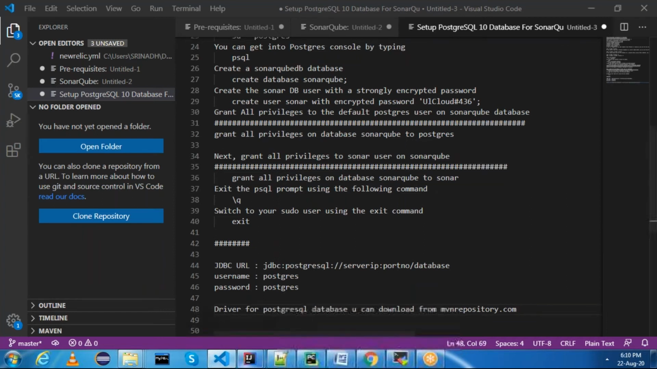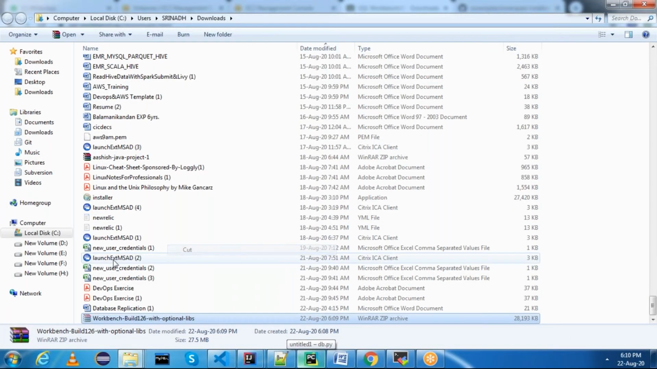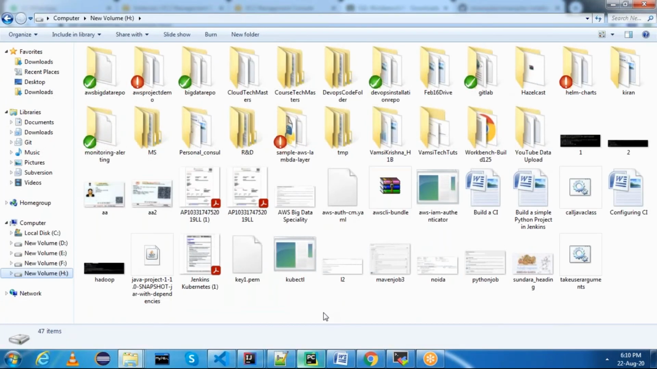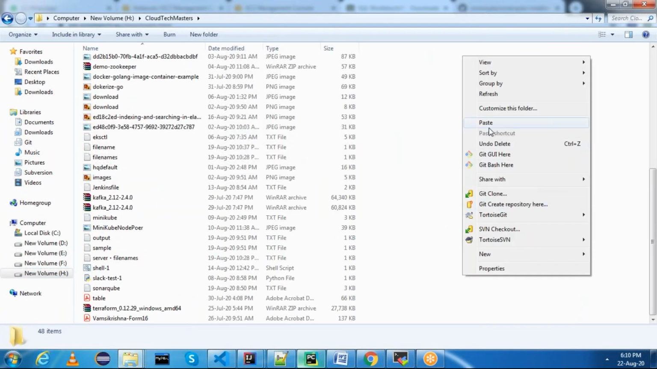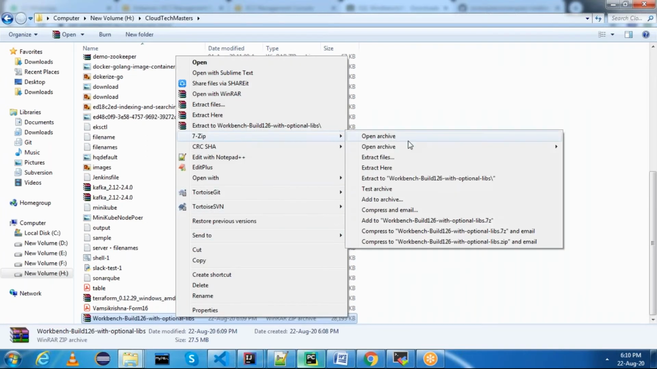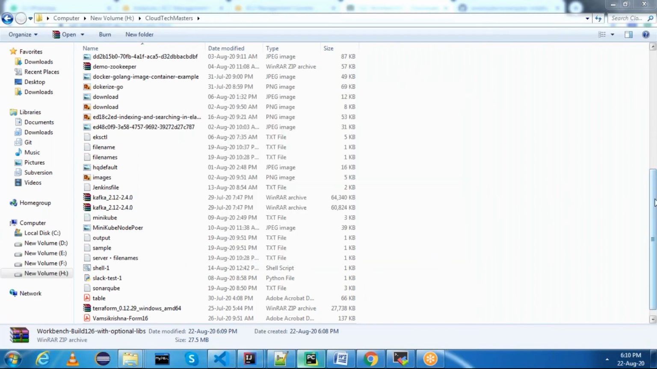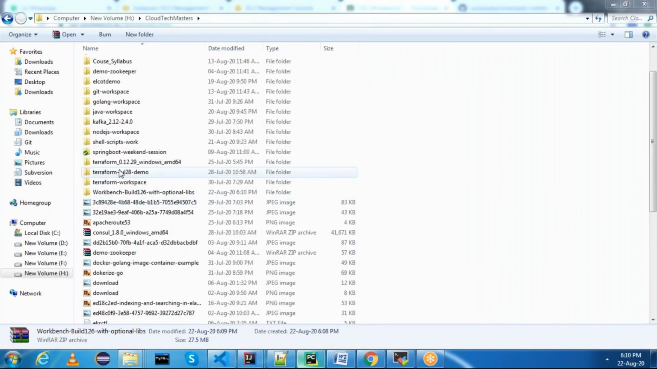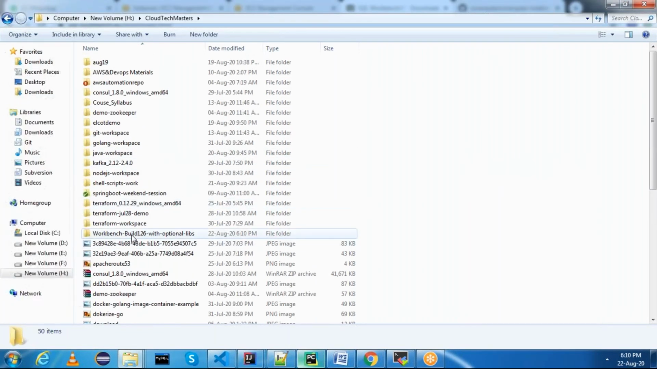Let us check whether our SQL Workbench is downloaded. Show in folder. I'll cut this and put it in the H directory. I'll go to my folder. Here I'll paste this, and this I'll extract. Okay, I have extracted the SQL Workbench. Now you can go to the SQL Workbench directory. You can refresh. Okay, this is your Workbench.